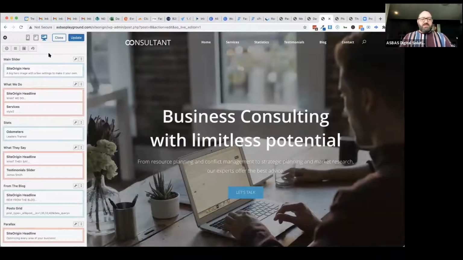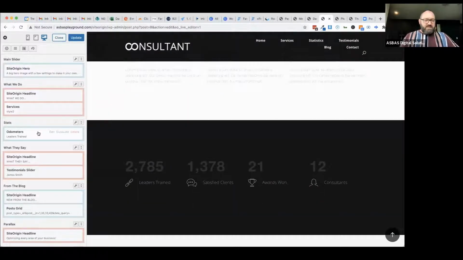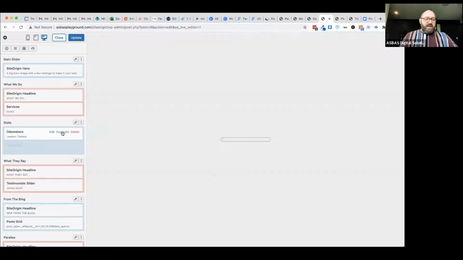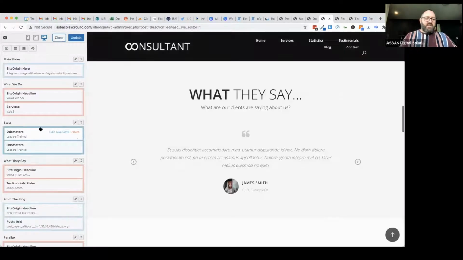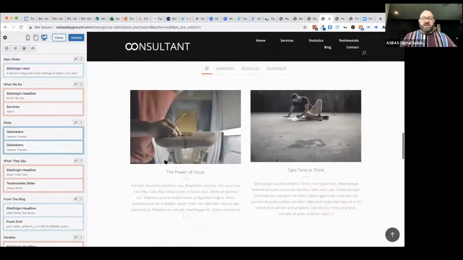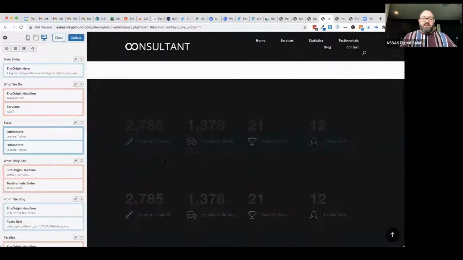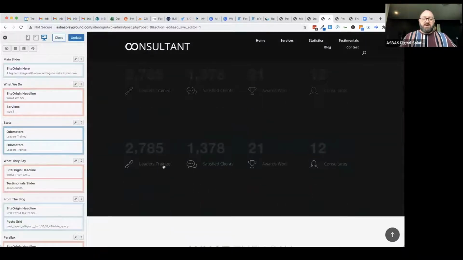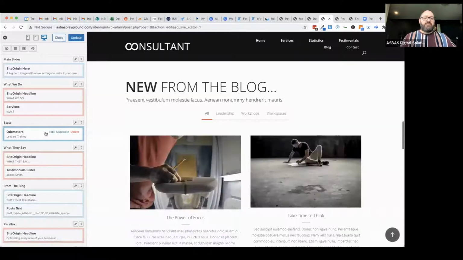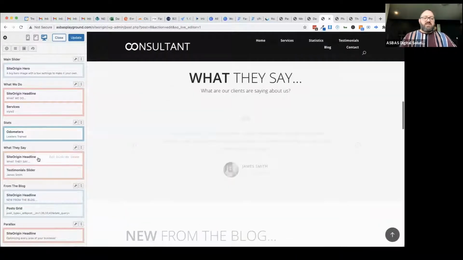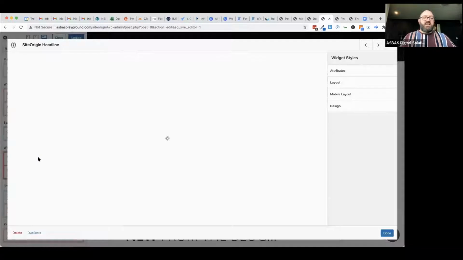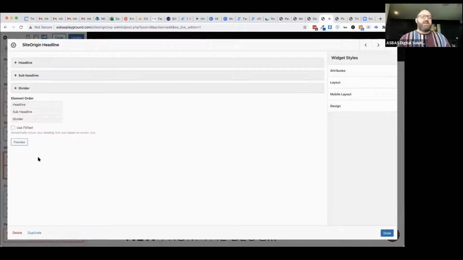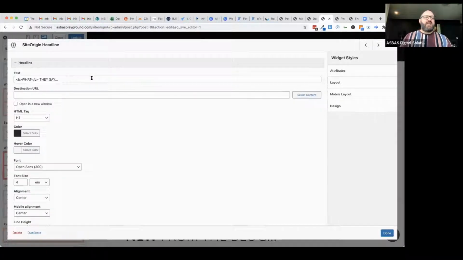One of the easiest things you'll see it do, so if I go down to the odometers, I can duplicate any of these little areas. So duplicate allows me to put 2 of them. So I've got now 2 odometers, which are number 1 and number 2. So I don't need 2 of those. So I'm just going to delete one of them and go back to having just the 1. Then I can move down to the Site Origin headline. So I can look in here and click on it, and it allows me to then make changes to the elements in it. So the elements such as the headline.